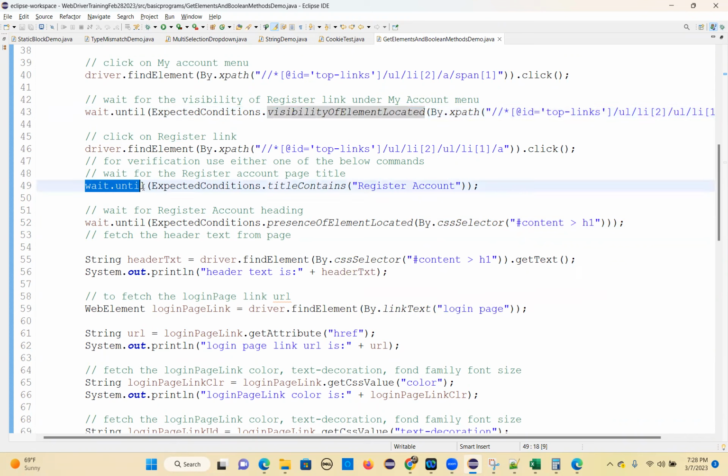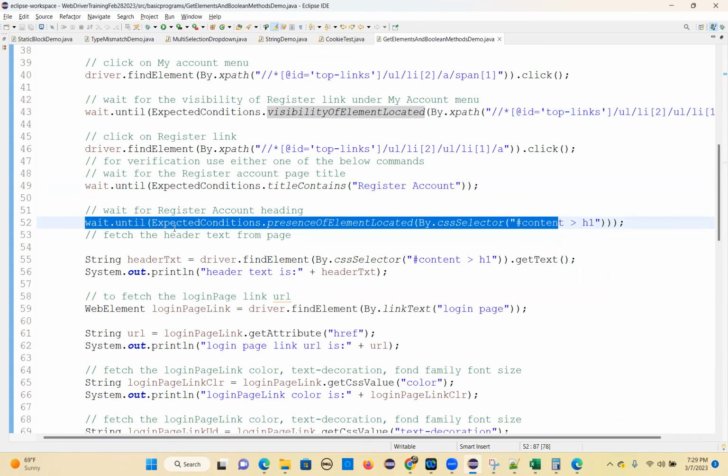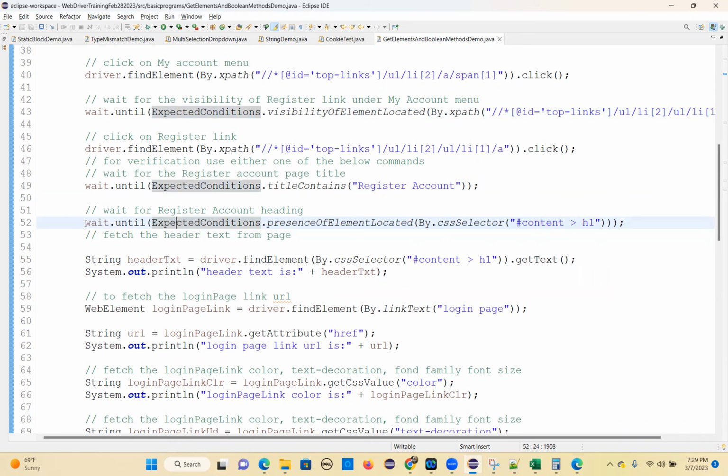So any page title, if you want to verify, what is the condition you have to write? Wait dot until expected condition titleContains or titleIs. You have to remember this entire line, but it is not required to memorize. Wait dot until method, what you need to pass? Your condition. First, you should know that condition, right? If you don't know the condition, you cannot add it here. Next, get the header text.